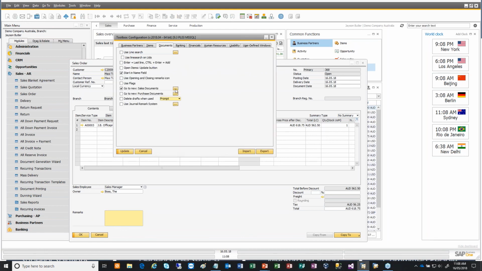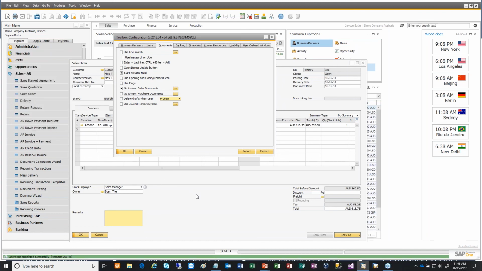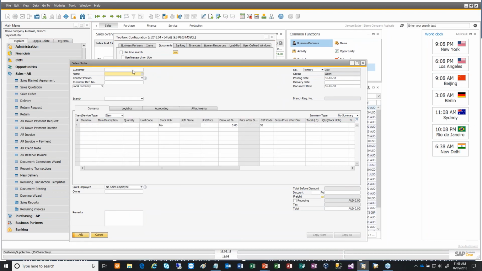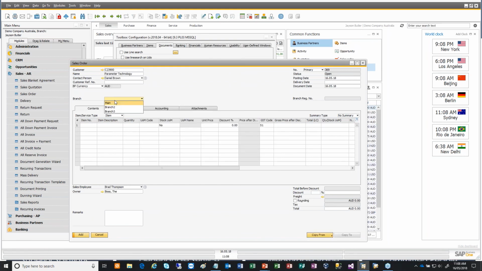So let's go ahead and turn this function on, and you'll notice if we go on the little dot button on the right hand side that we can turn this function on and off for individual document types as well. I'm going to leave it on all of our sales documents and update. And let's go back into add mode and see what the effect of that selection is.